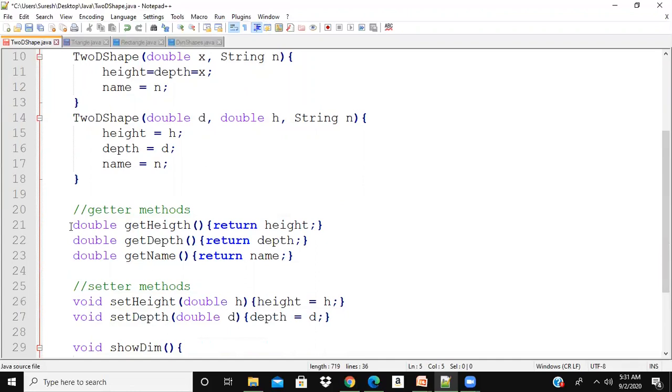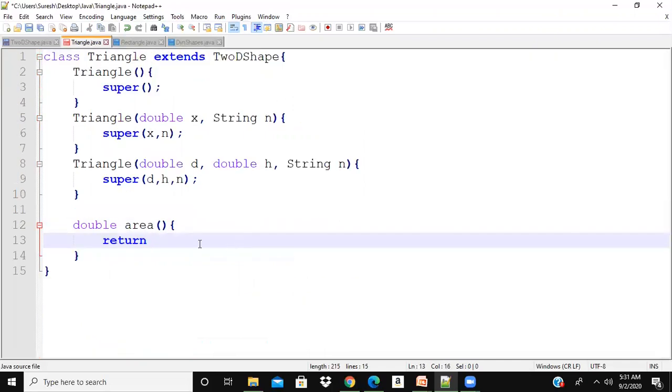but they can be accessed using the getter methods and setter methods. So it is possible to access these methods. So I am just writing get height into get depth. That is the advantage of writing those methods. So return get height into get depth by 2. Okay, that's all. This is our triangle class.